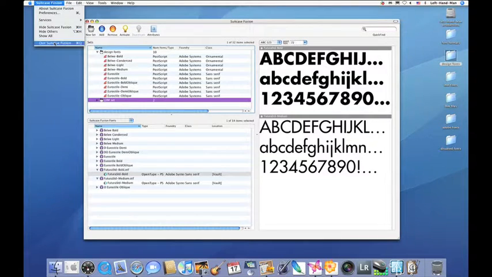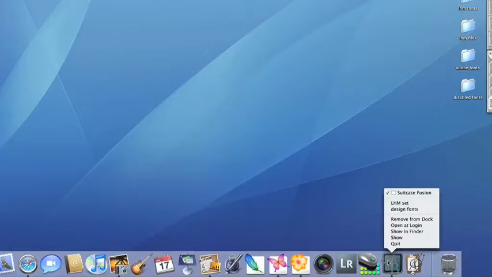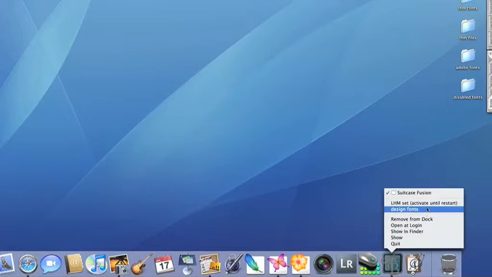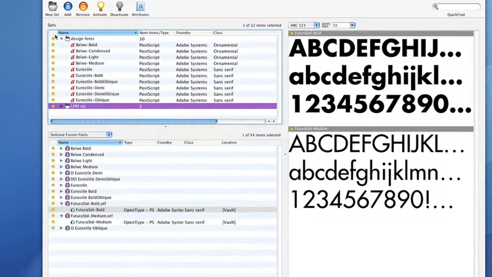Now I'm going to close down and hide Suitcase Fusion. One of the other things that is really great about Suitcase Fusion is that I can actually activate fonts directly from the dock just by clicking, and now that's activated till restart on all of those fonts. And if I go back to the interface, you'll see that I have an activation light on all of these fonts that I'm working with.